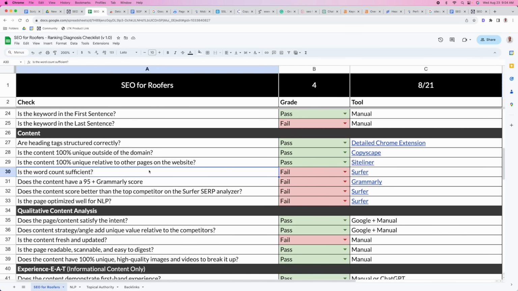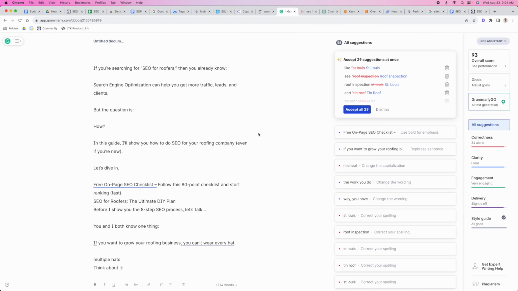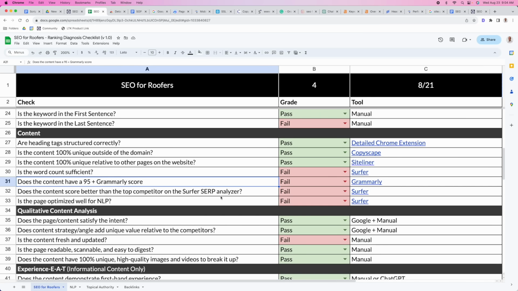Okay, now going through here, word count sufficient. I gave it a failing mark. NLP, it's not optimized as well as it could be. And then Grammarly, you want to run your content through Grammarly as well. Okay. I've seen direct correlation between just improving the quality of a page, republishing it, and rankings going up. Okay, so if it's loaded with grammar and spelling errors, that's bad for user experience. So for me, it's a 95 minimum. Okay, it has to be a minimum of 95 score for us to do a pass on this. Okay, so here I gave it a fail.